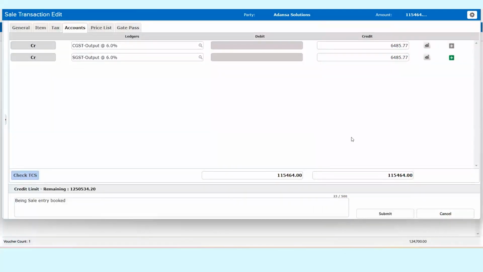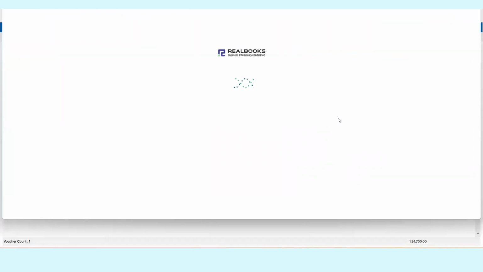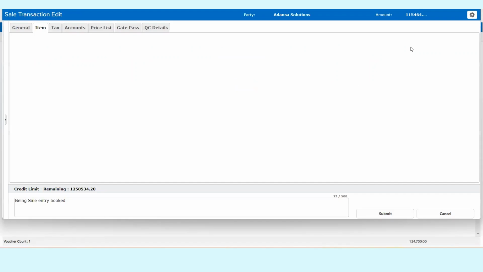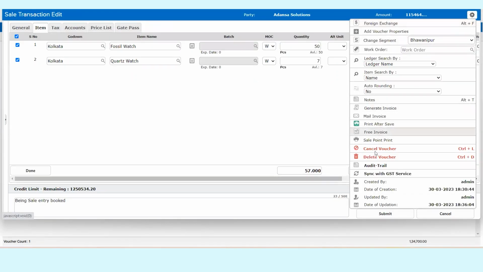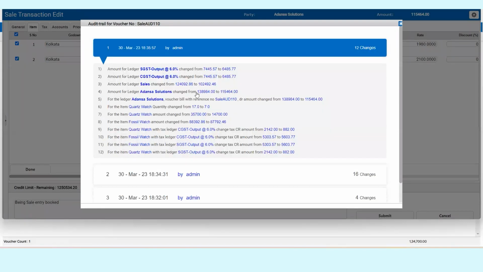It is applicable both for purchase, sale, as well as for the entries which are coming from the chaining from purchase order or sale order. So all those details will get tracked in your audit trail itself. As you can see, the 12 changes were done. So what all 12 changes were done?